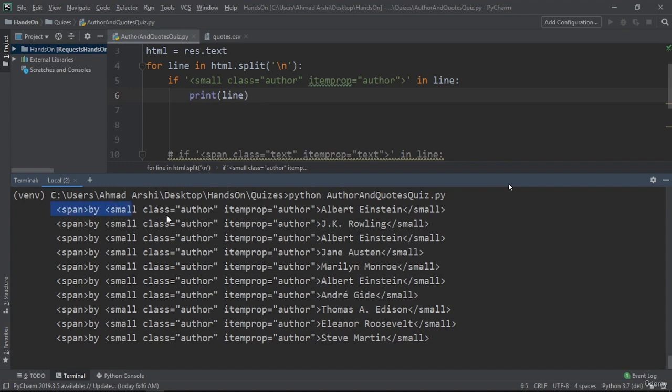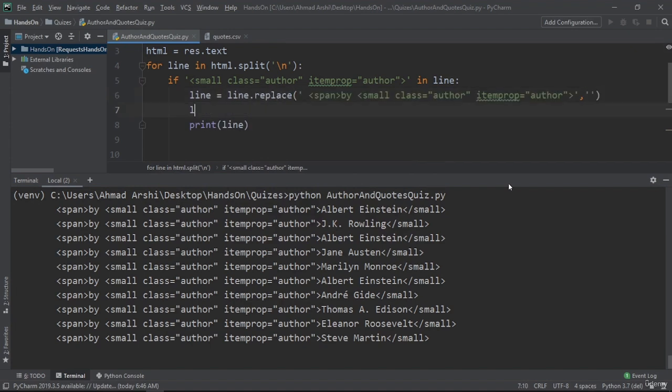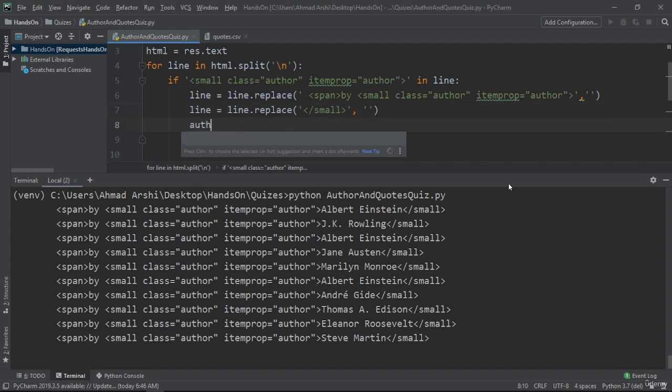So now let's just eliminate this thing from here, that line equals line.replace this thing with the empty string, and then line equals line.replace, because I want to replace the closing tag from here as well, replace this thing with the empty string, and then let's just say author equals line.strip, and the reason I'm stripping is again the same, just to eliminate the white spaces from both of the ends, and then let's just print the author.